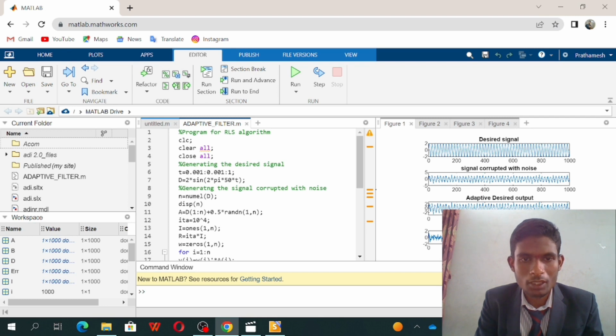So we have written here the program for the desired signal, in which t equal to 0.001, which means the signal will start at value 0.001, and it will take a step size of 0.001 up to 1, which means the total number of samples will be 1000. And this part is the trigonometric function of the desired signal.